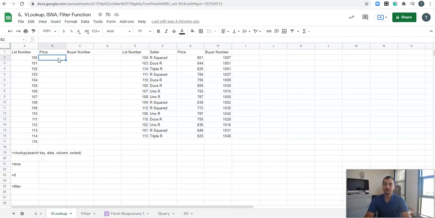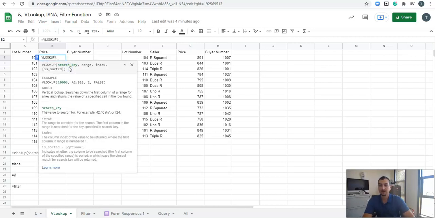All right, so how do we actually do this? What we're going to do is say, all right, we want to look up what the price of lot 100 was and who bought it. So we're going to use this VLookup. We're going to say equals VLookup. We click right there, and it brings up this description of it. We need that search key, the value to search for, that's that unique identifying factor.